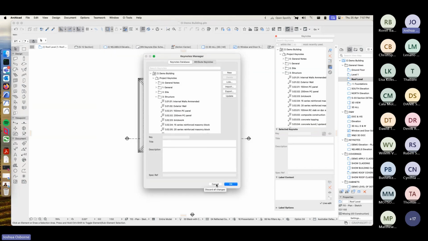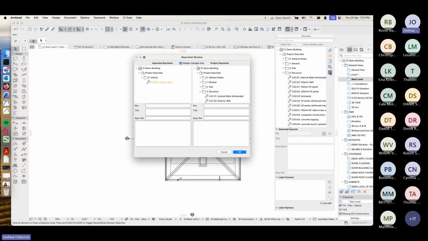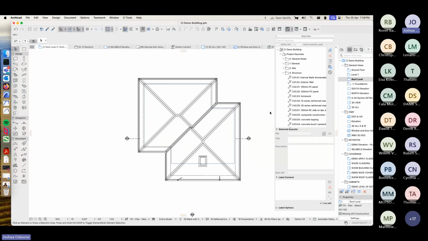And then if you want to keep it in sync, rather than importing, you can just link to a CSV. And then if you make changes to that CSV using Excel, or if you export it again from wherever it came from, you can just hit this update button here in your Keynotes tool, and it will automatically bring in any changes in that CSV that it's linked to.